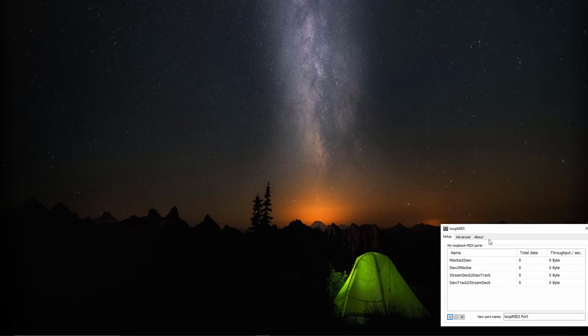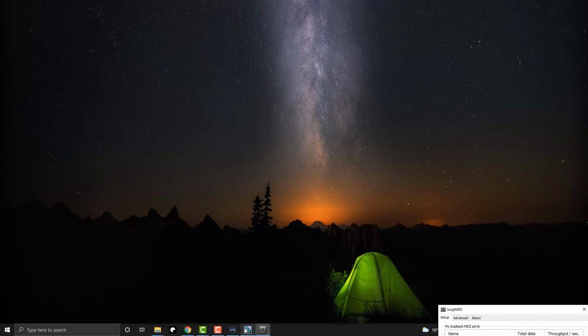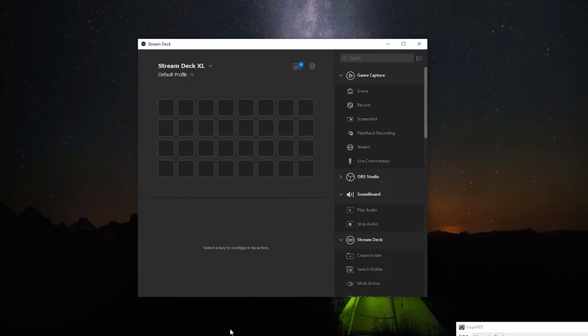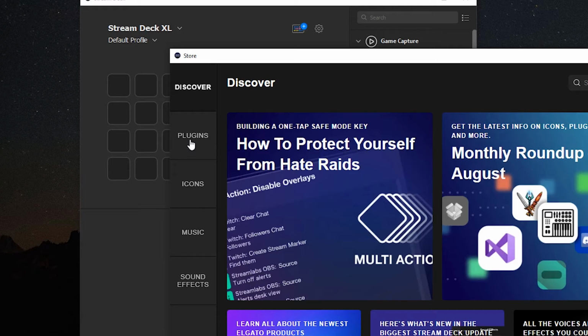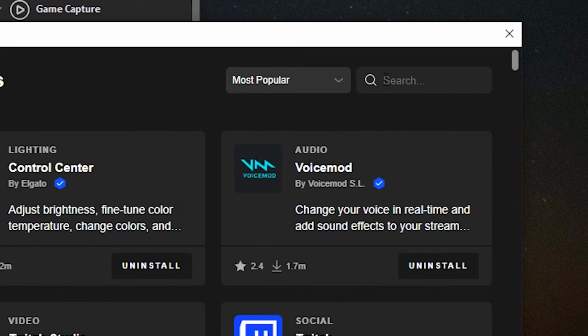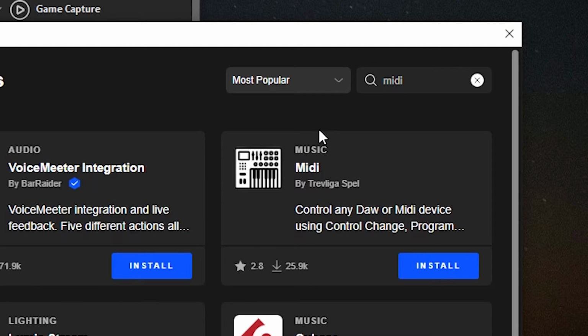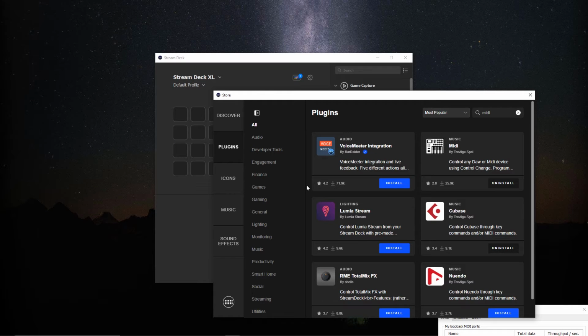Now we can just set this off to the side, and we're going to go to Stream Deck. And we need to install a plugin here. So we're in Stream Deck version 5, so they have the new store here. We're going to click on plugins. In the search box here, we're going to type MIDI. And it'll be this plugin here that we want to install, MIDI by Trevligus Bell. Say install. Just takes a second. And once that's installed, we can close out the store.